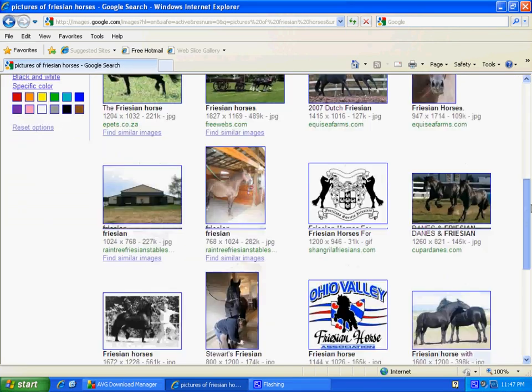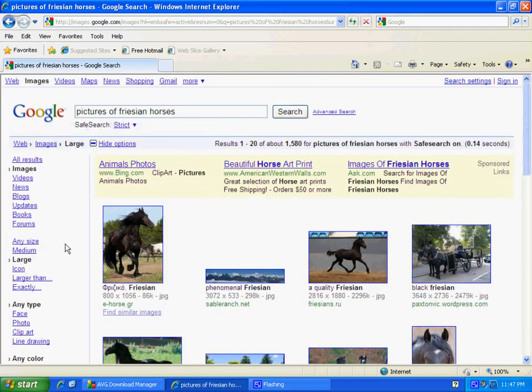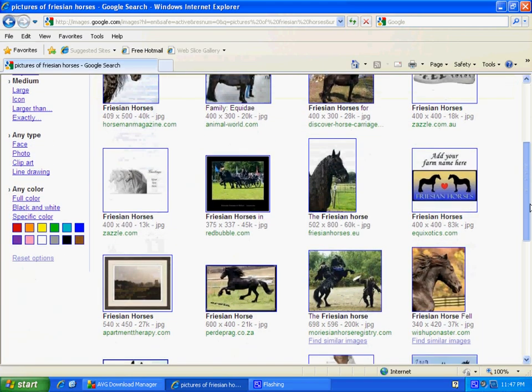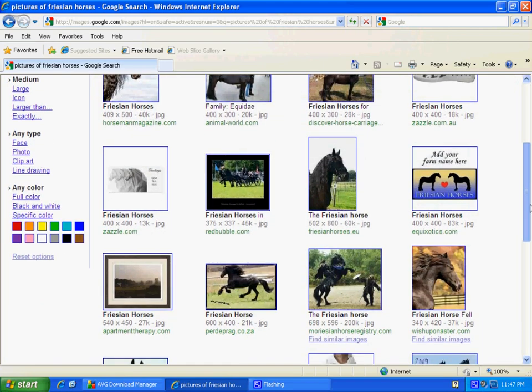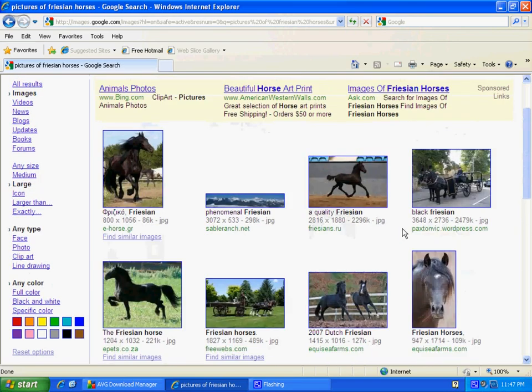Now, since we're in Internet Explorer 8, we're going to scroll down, and usually there won't be a lot of images in the large category. Now, these are going to be exceptionally large for what we're looking for. We can go to medium and see what we get. We're getting some of what we're looking for, mostly in the range of the 5 and 600. So we're going to go back to large, and we're going to look. This looks like a beautiful horse.